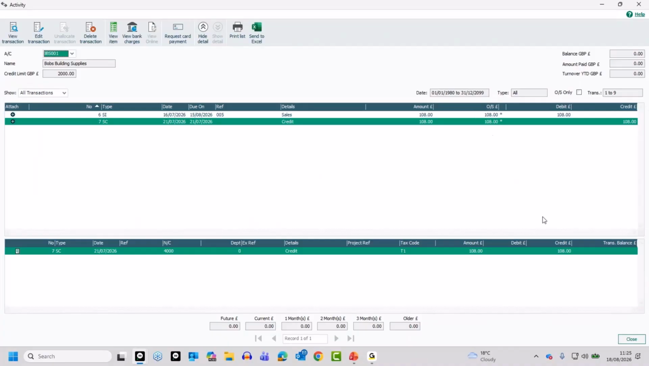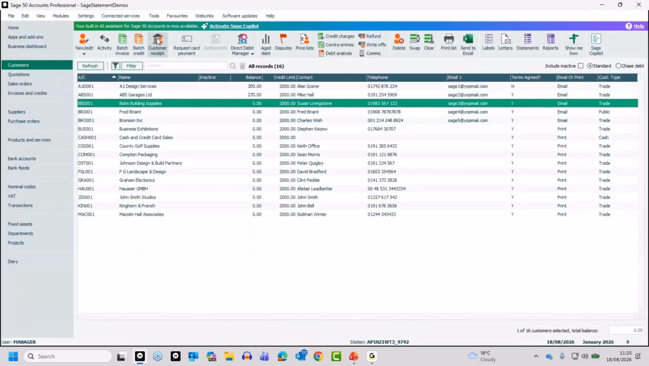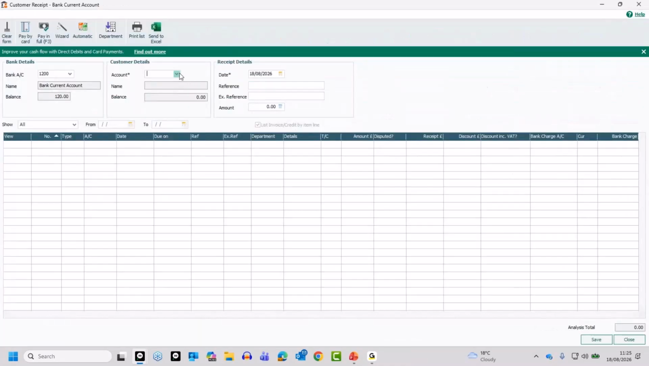So at some point, ideally, what we'd want to do is tidy up the account. So we've added that credit note on, but we haven't said, right, this credit note specifically relates to this invoice. Might be immediately obvious when you look at it, but you need to tell the software, right, these are for each other. So if I quickly go into, remember, the customer receipt window, this is where you allocate.